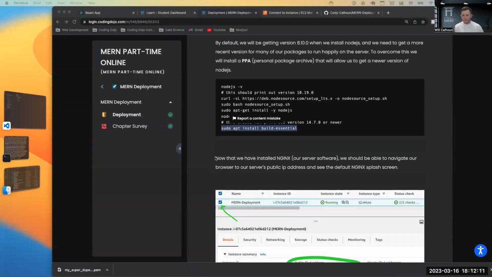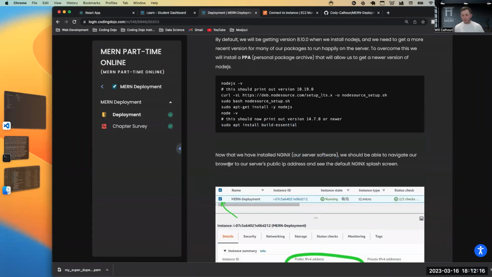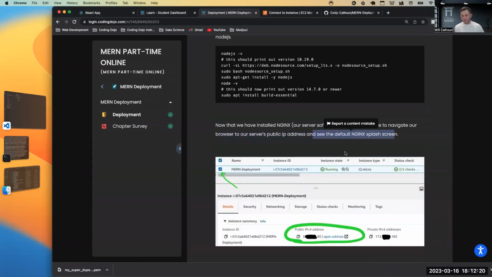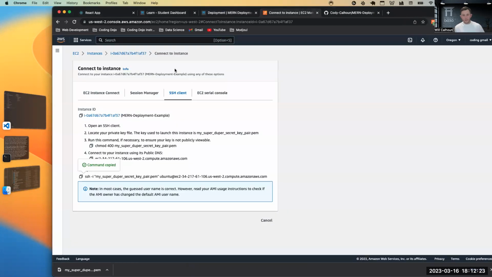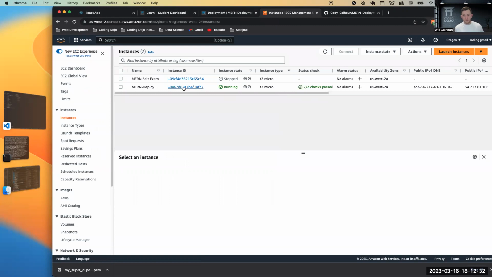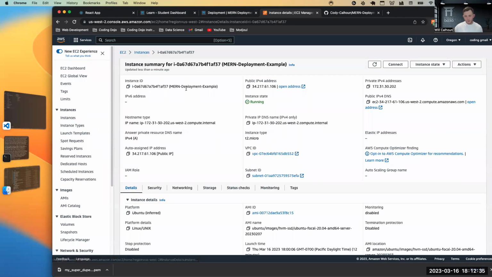Good to go. Now that we have installed Nginx and our server software, we should be able to navigate our browser to our server's public IP address and see the Nginx page. So when I'm looking at my instance, I don't need that anymore. Cool. When I'm looking at this instance ID and I click on it, it gives me all my information. I have my private IP, which is going to stay the same always, but here is my new public IP address.